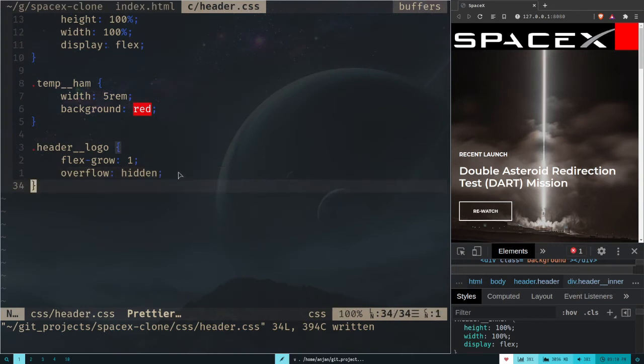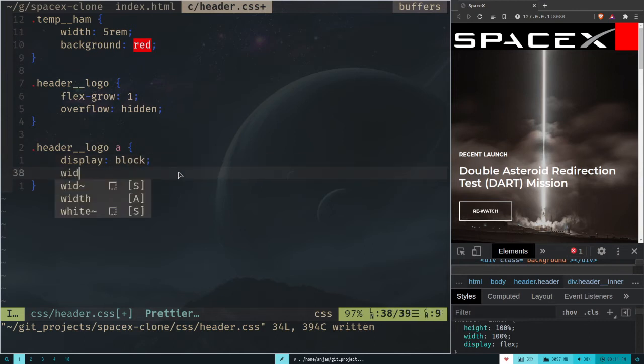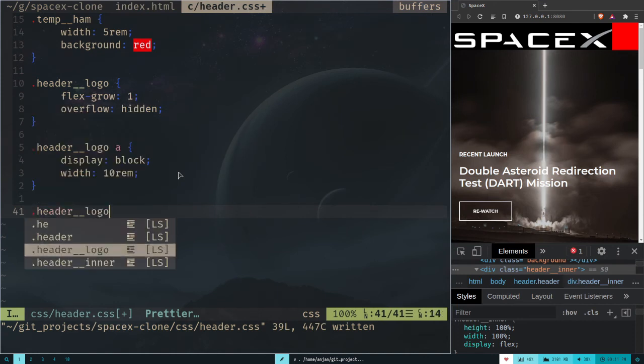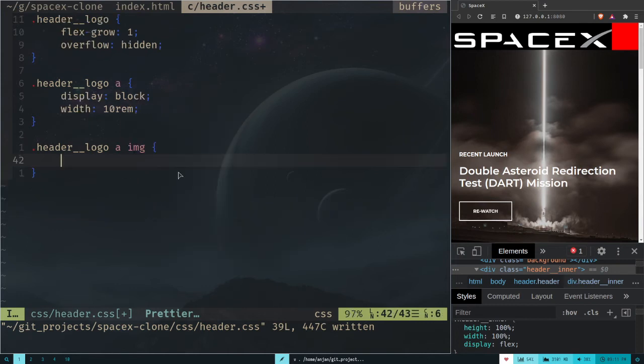Let's select the anchor tag of header logo. So header logo, then a. Let's make it display block. Width will be 10 rem. Now let's select the actual image. So header logo a, and inside a we have the image tag. Let's give it a height of 100%, width of 100%.